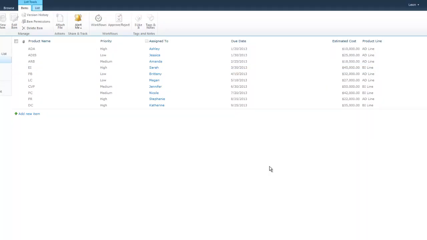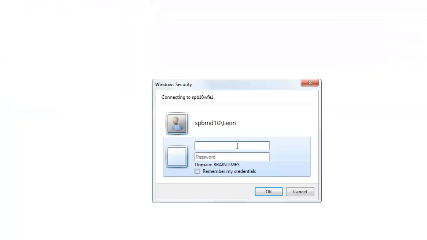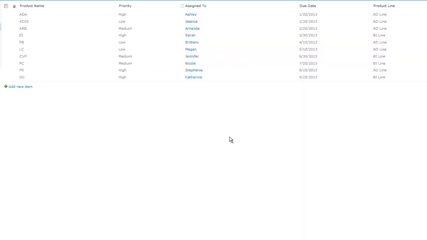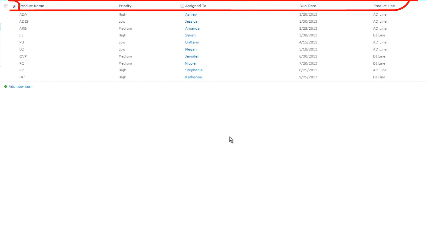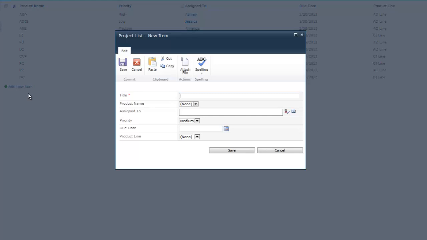Now, check to see if the settings work for Derry. Log in as Derry, who is a tester, to check his permissions for the estimated cost column. You'll notice that there is no estimated cost column in the project list for Derry. Add a new item to see if the estimated cost column is hidden in the new item form. A project list new item window will open. You will notice that the estimated cost column is also hidden and does not appear in this window.